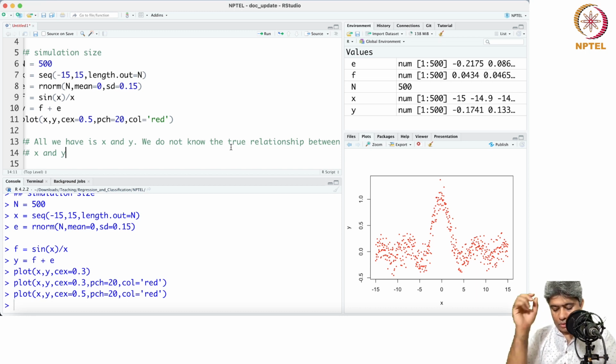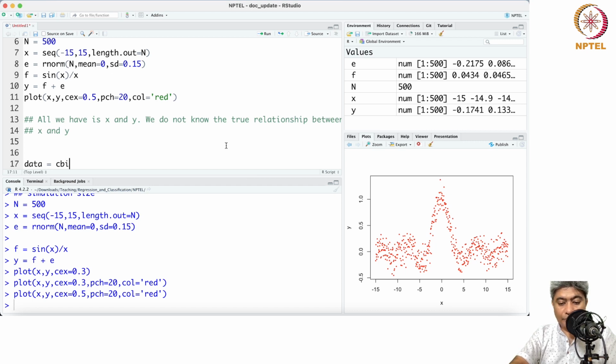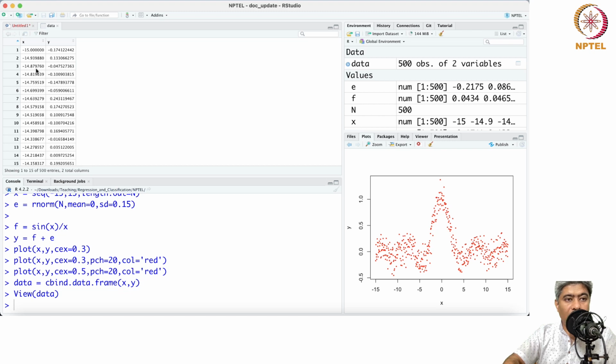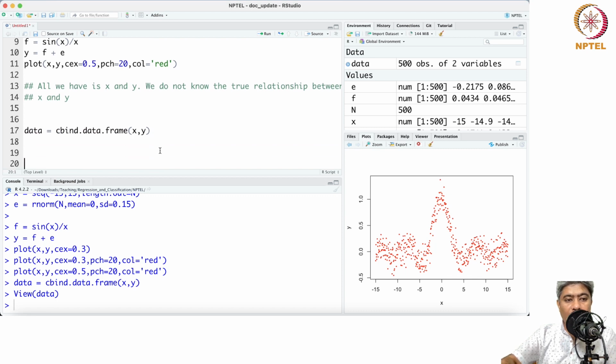So now we are going to create a data set. First thing we will do is cbind, data.frame x comma y. So here is my data, x and y, and now we have data which has one x and one y, and we are trying to fit a model out of it. The first thing is we will fit a Gaussian process regression, and we will model it from scratch. There are some built-in packages, but if you use a built-in package, you will not really understand how GP regression really works. So I'm going to teach you how GP regression works. The best way to learn is to do programming from scratch.